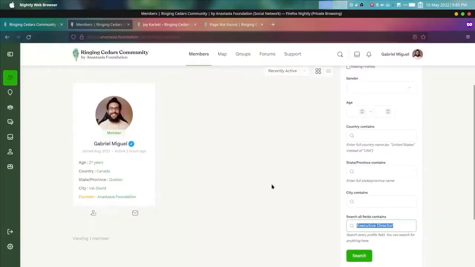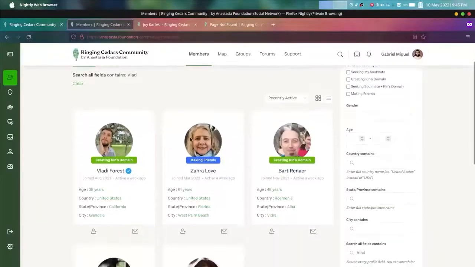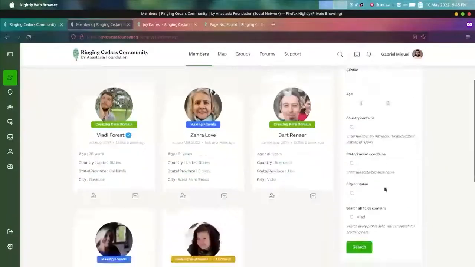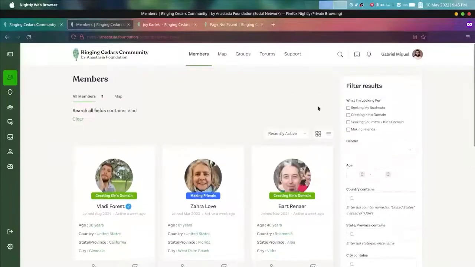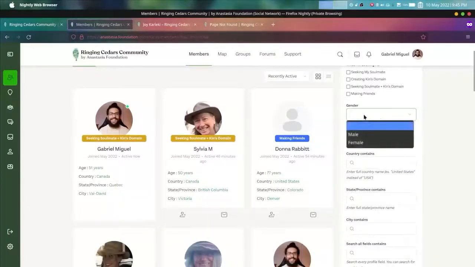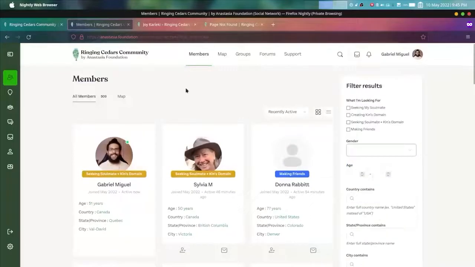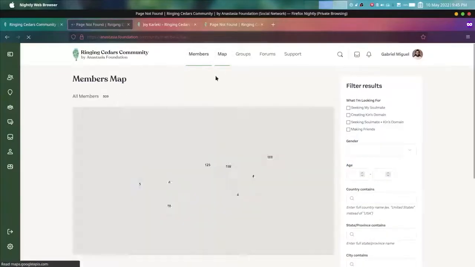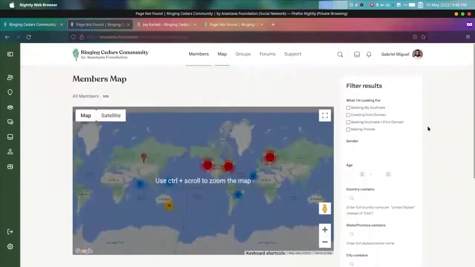You could search pretty much anything here. You could search name. So if we wanted to look for Vlad, there we go. And you can get pretty creative with this. It's any piece of text that appears in somebody's profile, and you can search with or without as many of these filters as you want. So if you just want to search by age or whatever, or if you just want to search by gender, you can mix and match. Same thing on the map. You can do all of that as well.